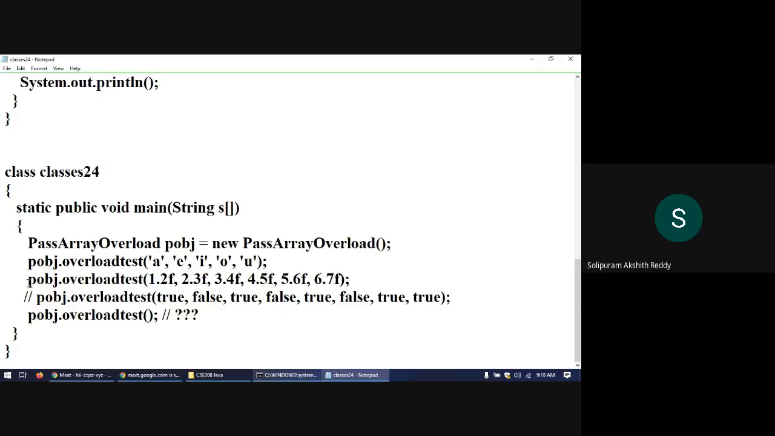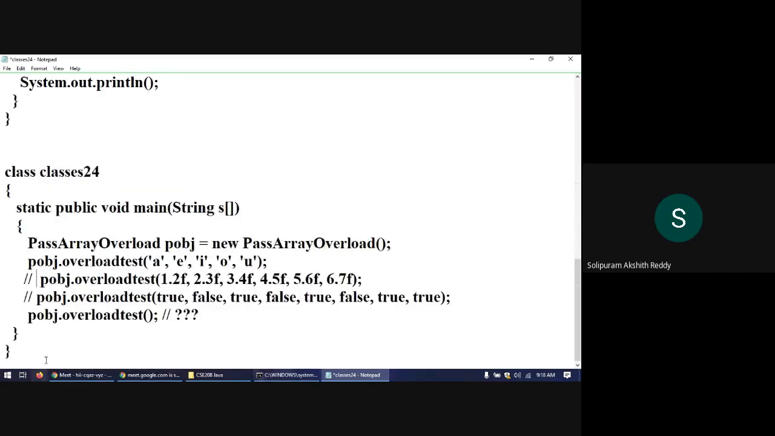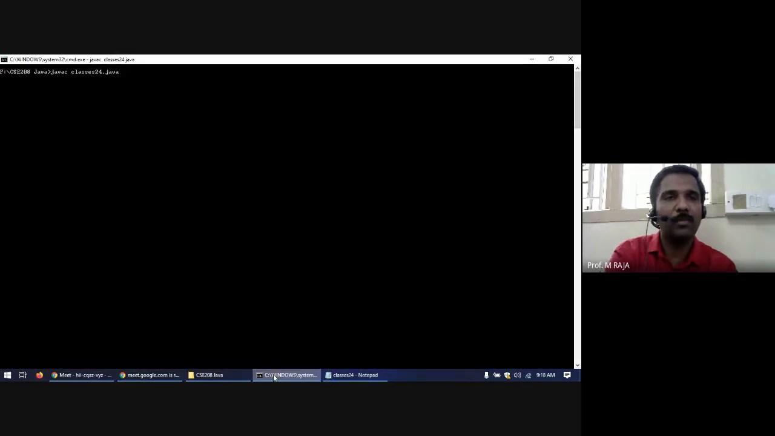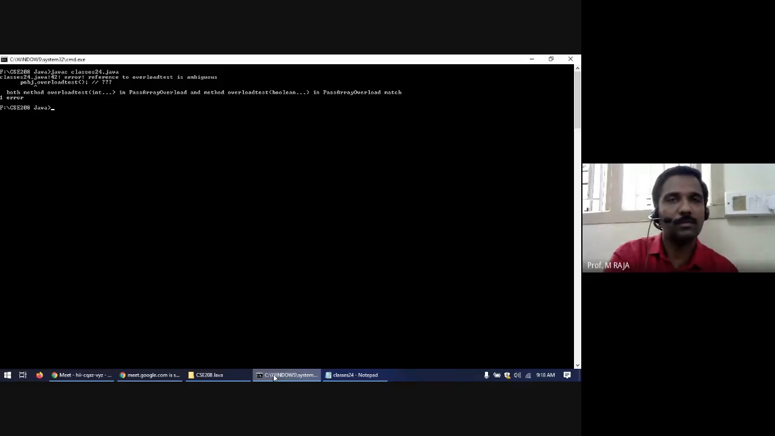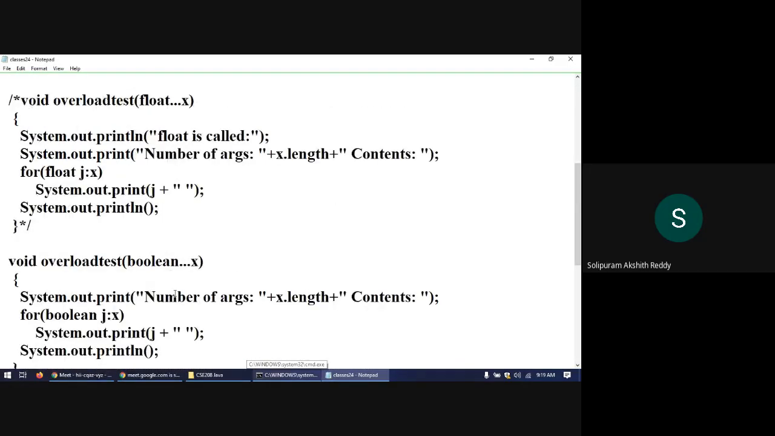Yeah, the float version is commented out here, right? Floating point 1 is commented out. The Boolean version, no problem, we have it. Testing for 0 actual parameters. Overload test is ambiguous. Both the int method as well as the Boolean method are matching. For 0 parameters, int as well as Boolean is matching.